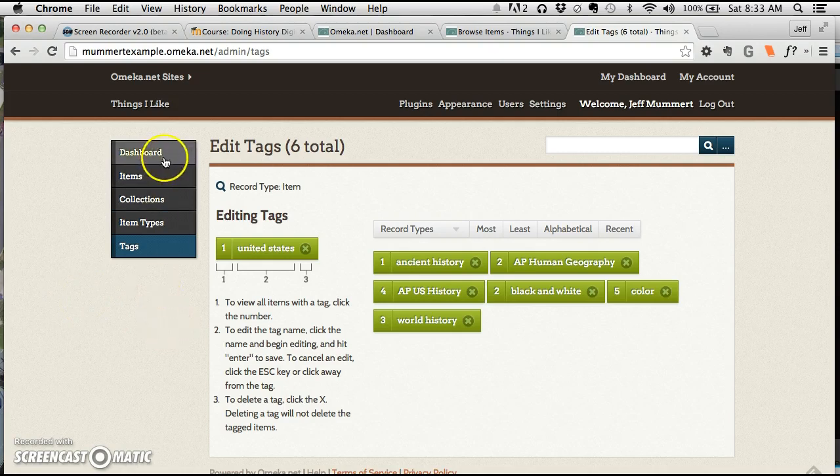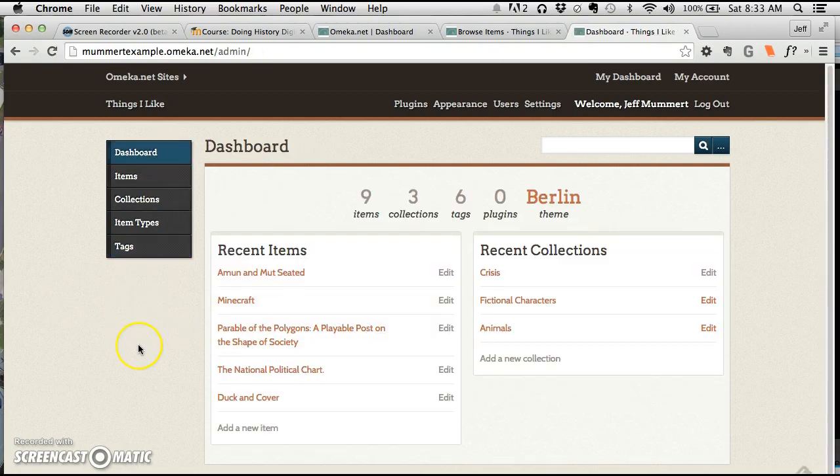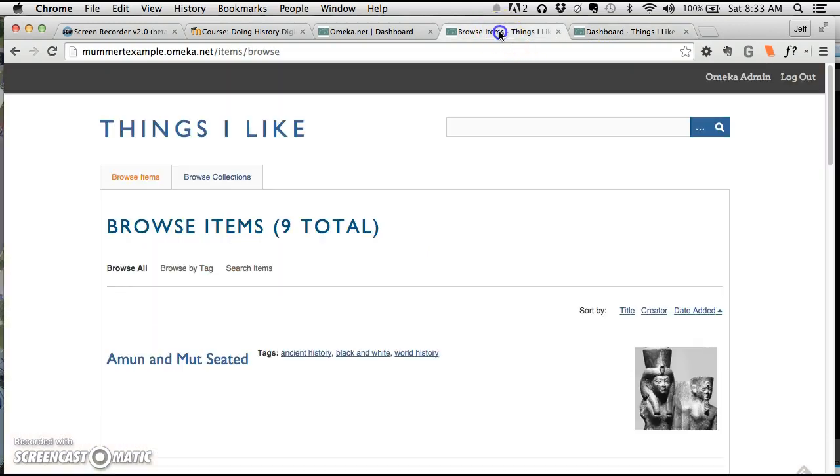When you actually have your Omeka installation ready for the assignment in this module, all you need to do is give me the link to it, which is the external link right here, and then I'll take a look at it, and that's how you do it.